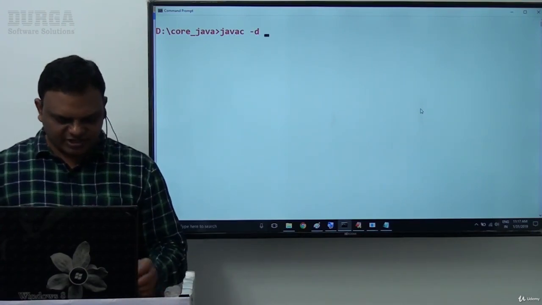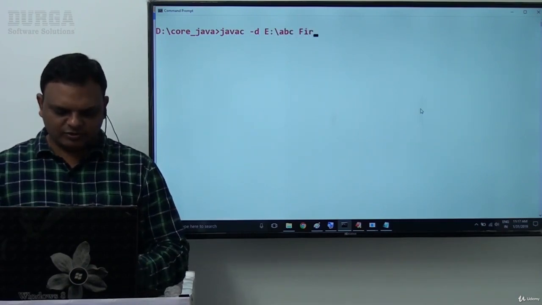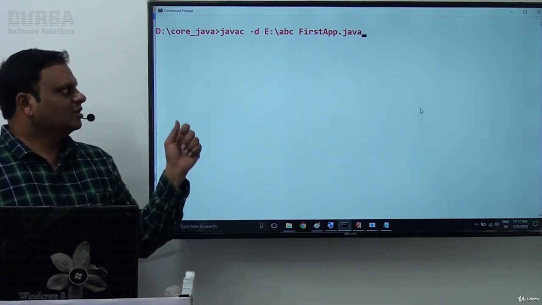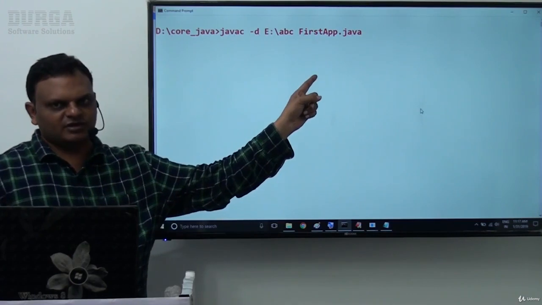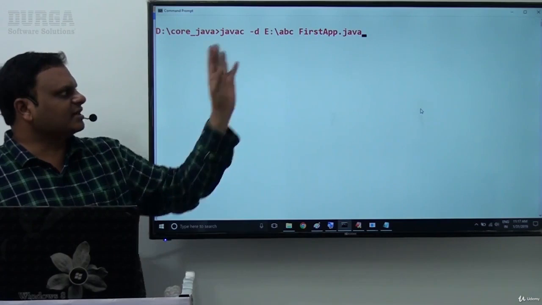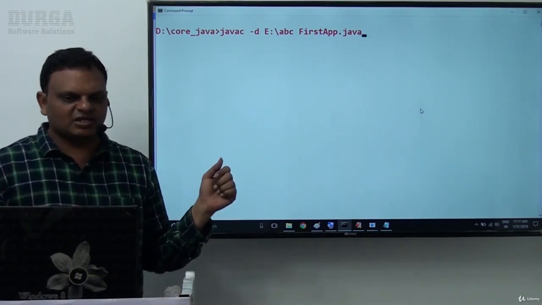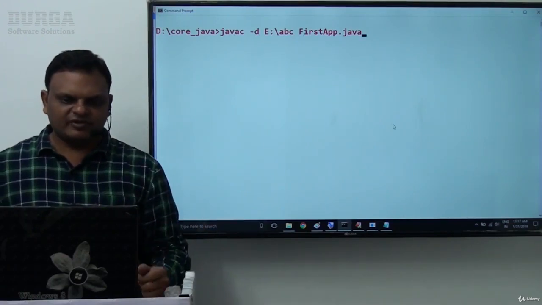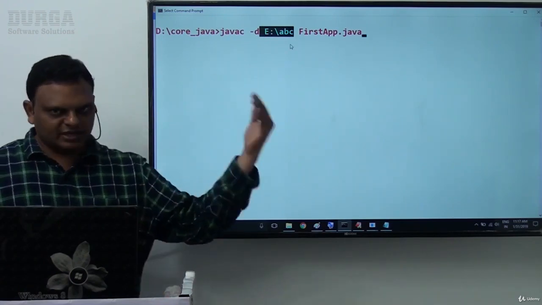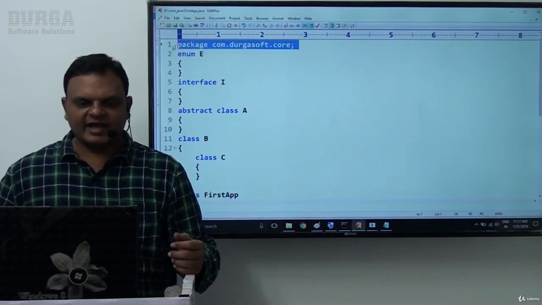So javac -d e:/abc space, now I need to provide first app.java. If I click on the enter button now, the compiler will take the first app.java file and start compilation over it. When compilation is completed, the .class files are automatically generated. But where are they generated? First the compiler will recognize -d, then it will recognize the target location. The compiler will go to the target location, and then recognize the package statement.